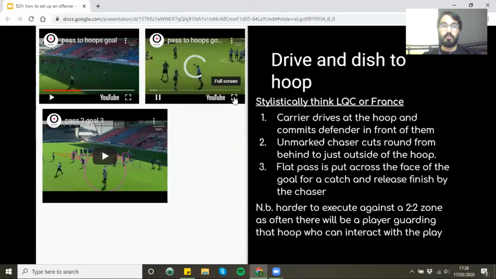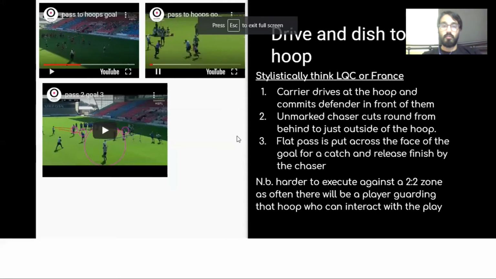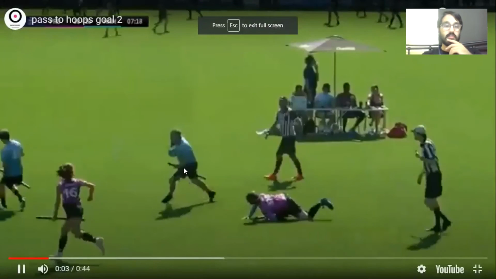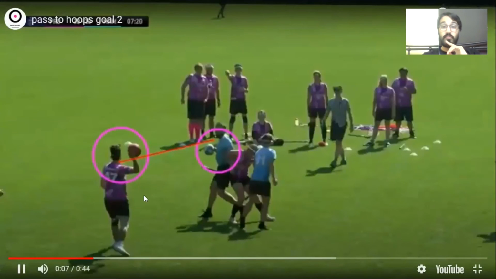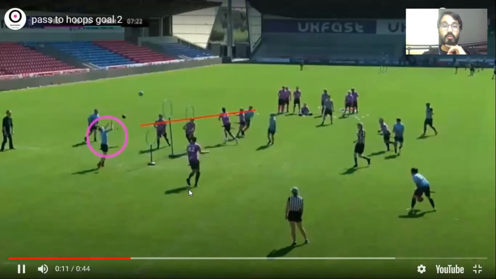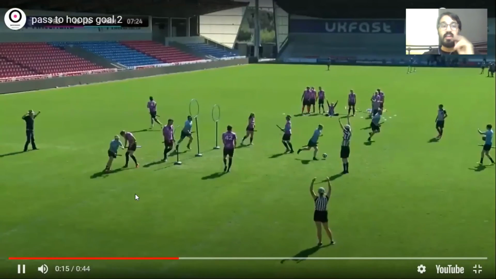We see the same thing in this one. Driver's driving, committed the defender, committed the beater, and the pass has come across the face of the goal. See, unmarked one. And Cat is unmarked in that.